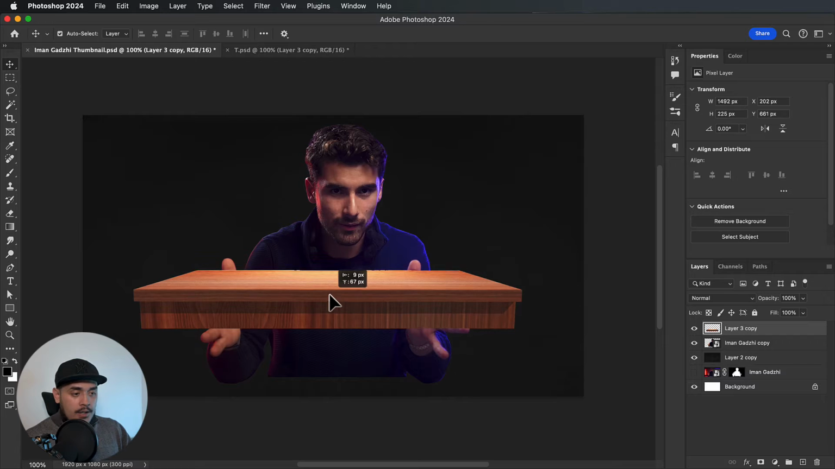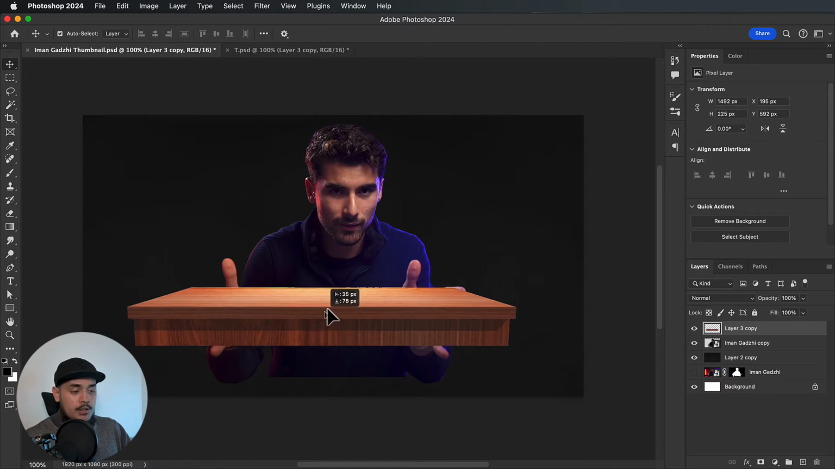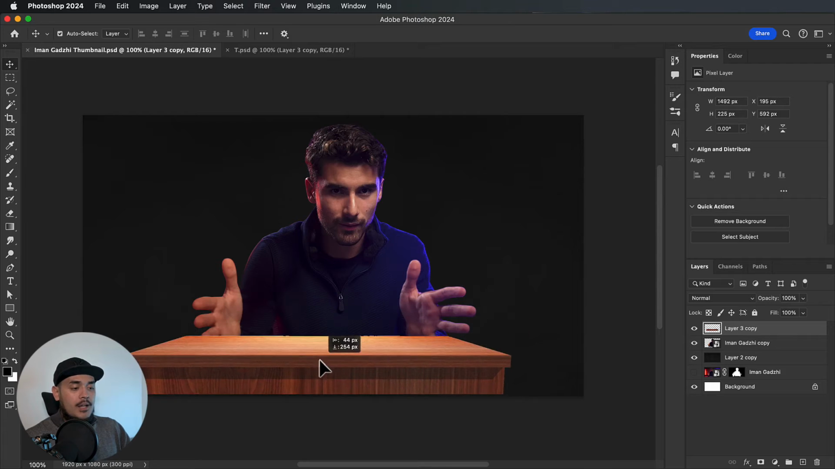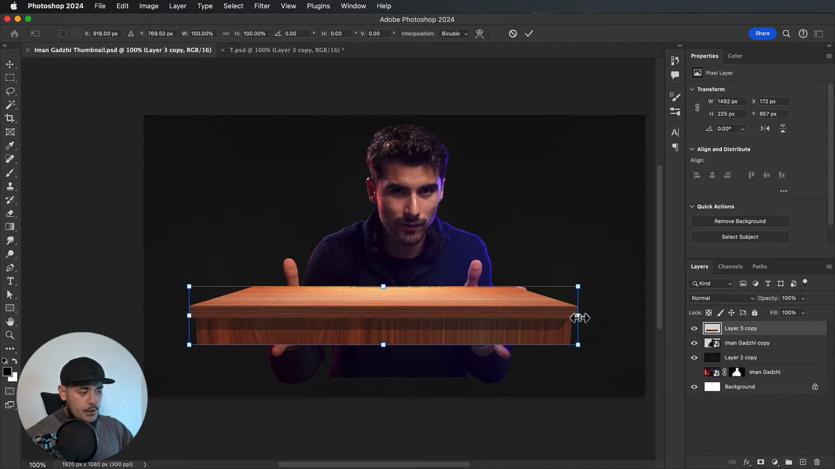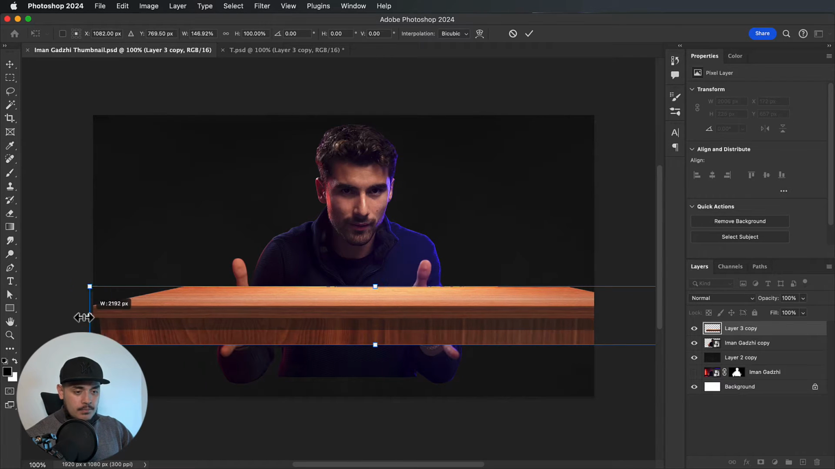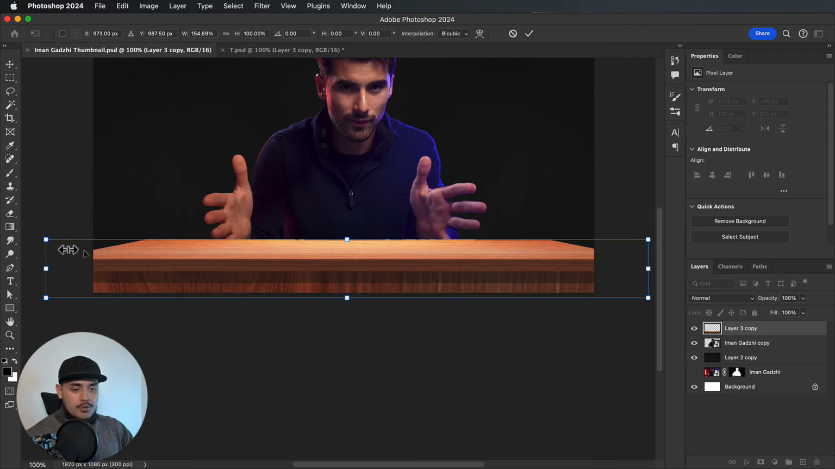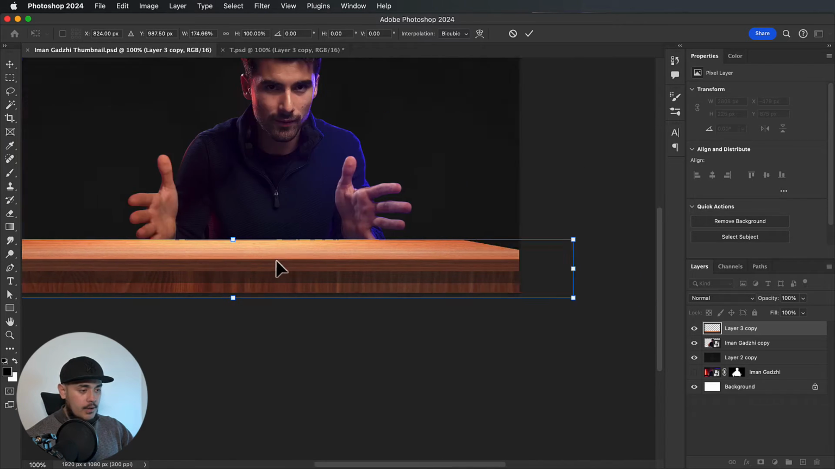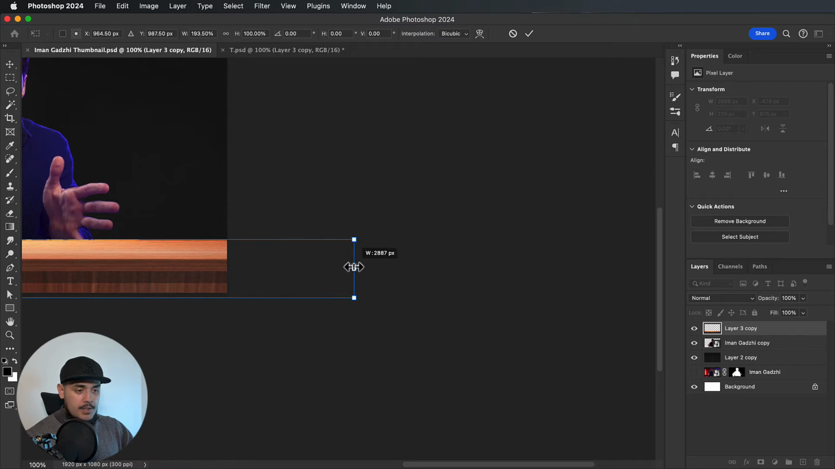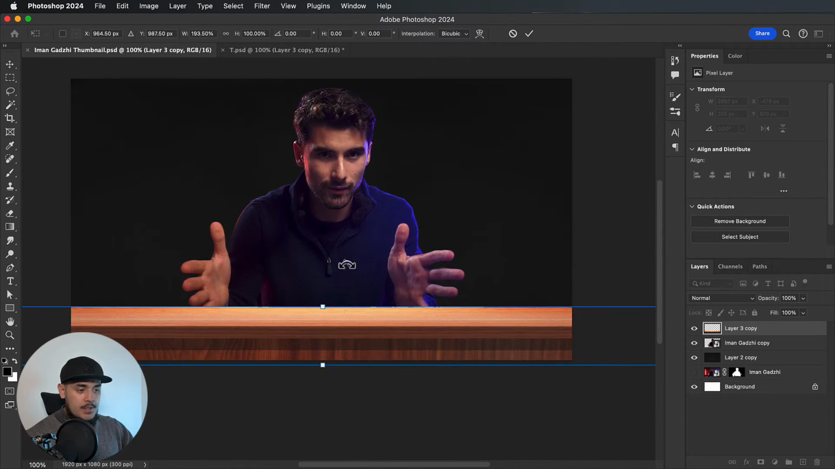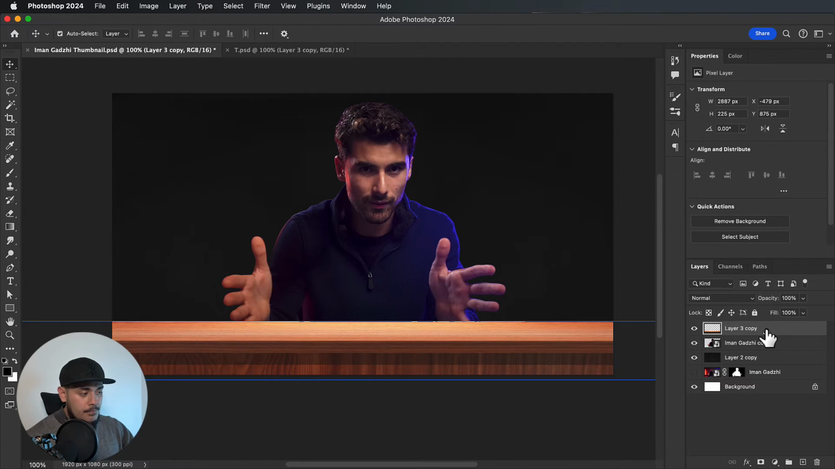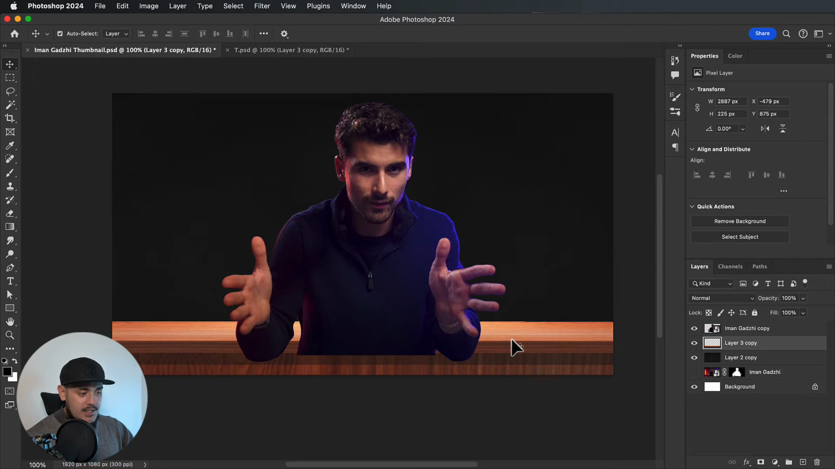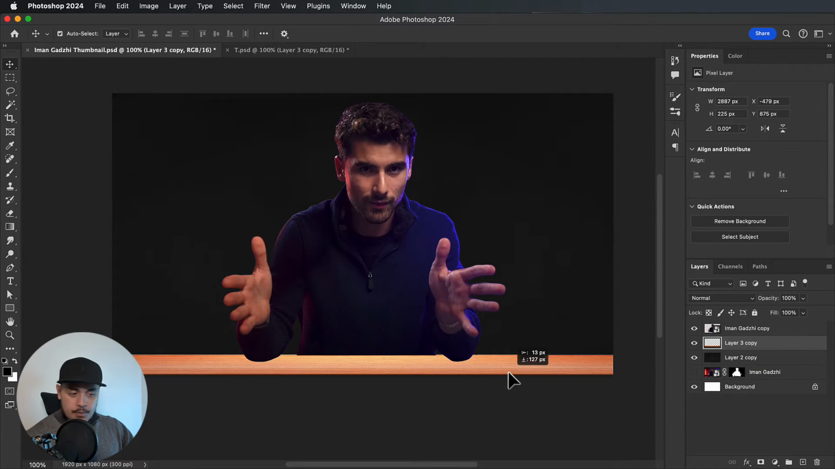Now with this table right here, we are going to expand it to fit on the screen, because as you can see right now, this doesn't look like it would actually match with this image. So we're going to press Command or Control T, and we are going to expand this image so that the corners are not visible. So we're going to keep expanding like this. And on this side here, we're going to keep expanding until you just have this image of the table without any corners being visible. We are now going to bring this layer underneath the subject so that it gives the illusion of the elbows being on the table, like so.